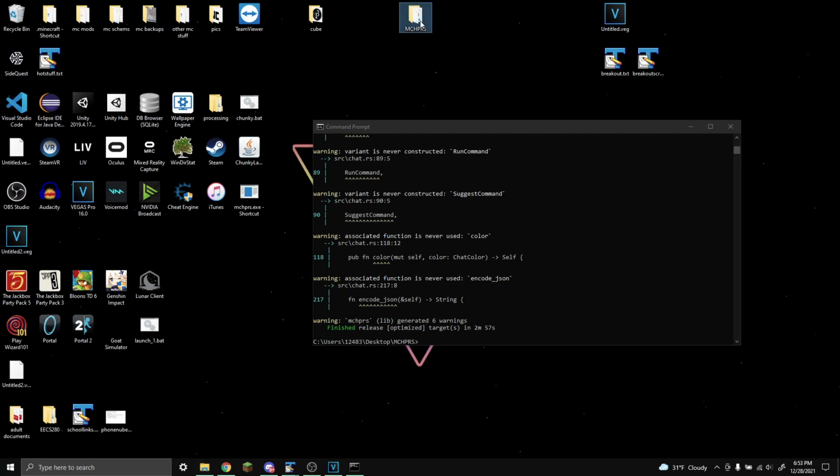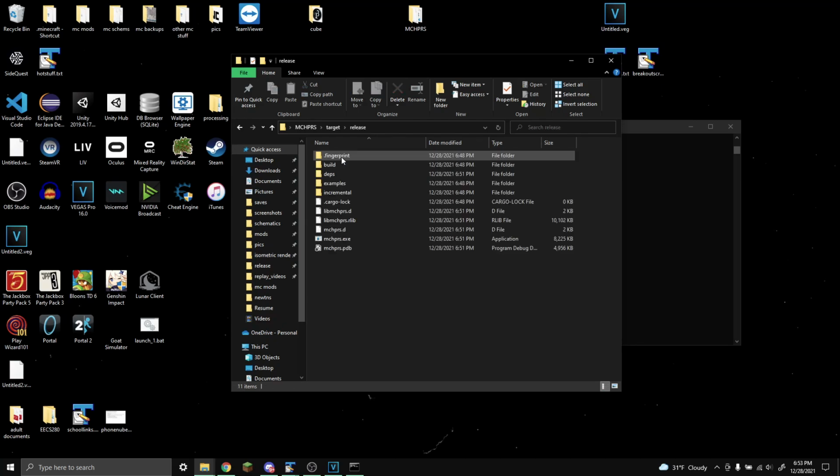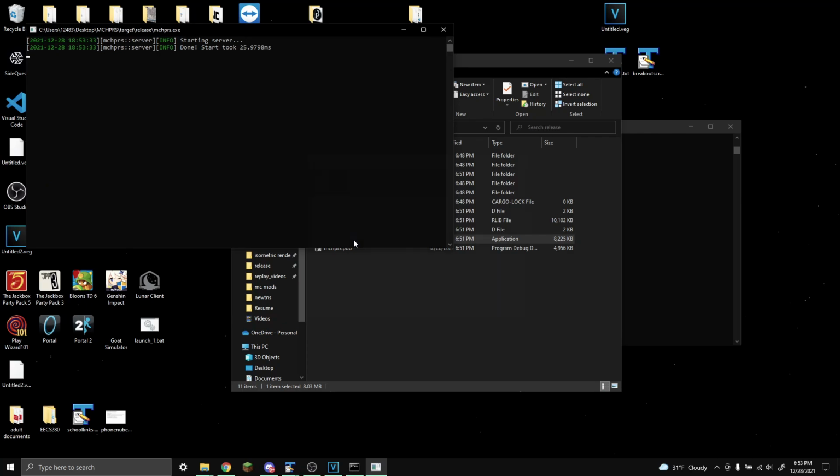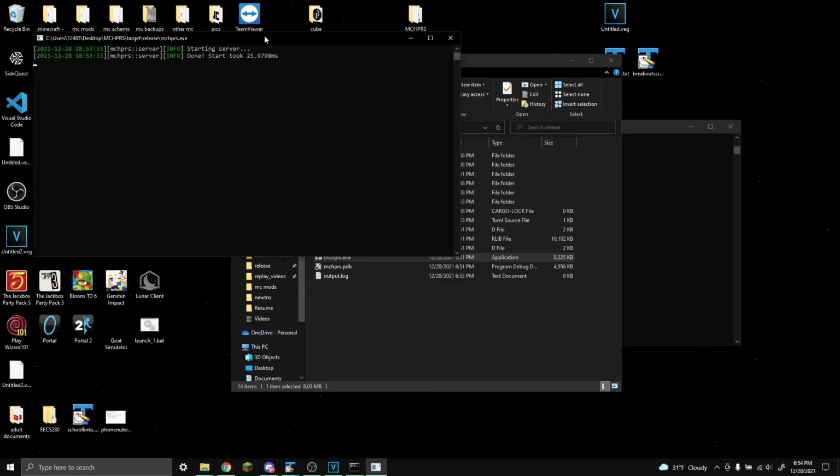To start up the server, go ahead and open up the folder, go to target, and then release, and then double click on mchprs.exe. You might get yelled at by the firewall, just allow access, and now you should see a black box which is the server console. You're now running an MCHPRS server on your machine.